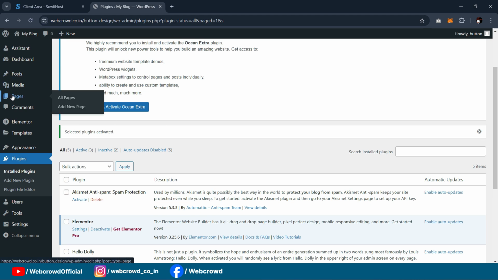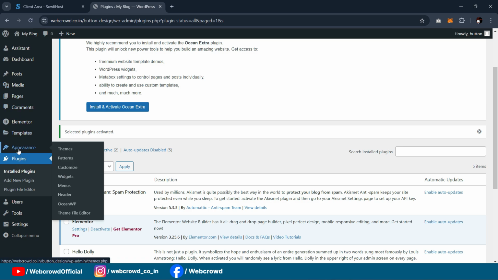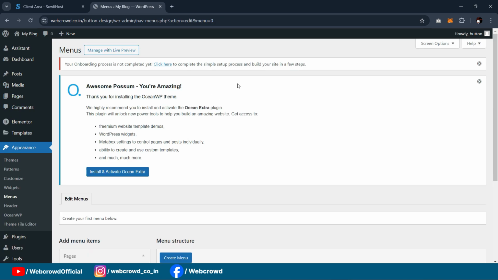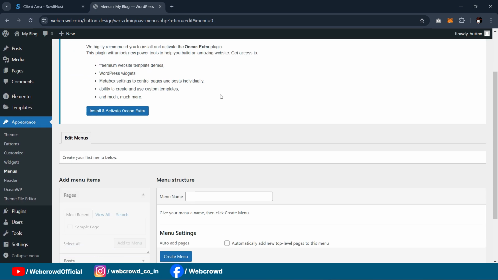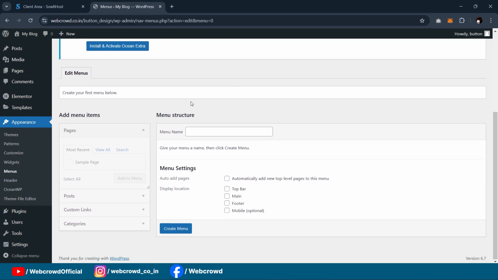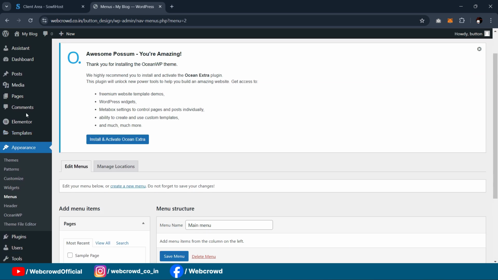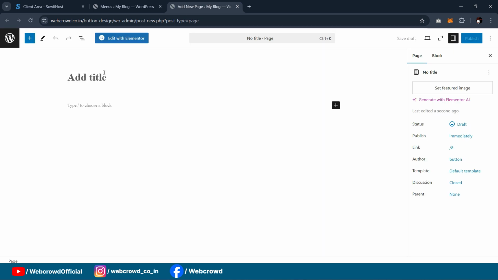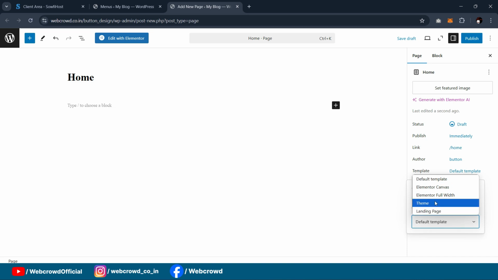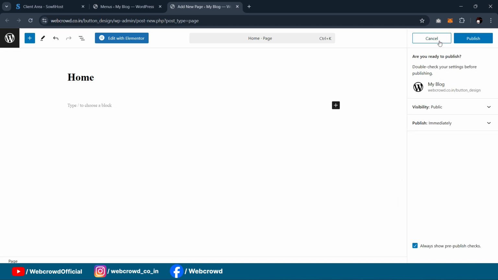Now let's create a page which is home page. Before that we will create our menu. Okay, so go to appearance, menu. We will first create our header. So name it as a main menu. Add a page which is home page. Change its template to Elementor full width and publish it.